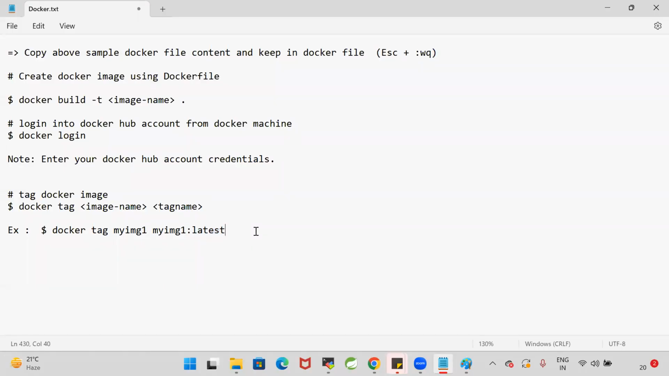The tag name is whichever version of the image we are pushing. Generally, the tag name represents the version name. Like this, you can give that version also. So here I'm giving the tag name as Ashok IT/my image one.